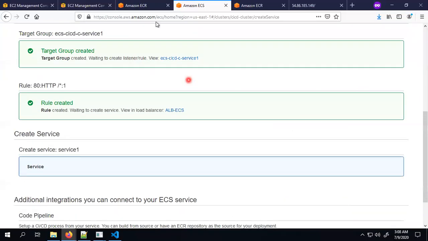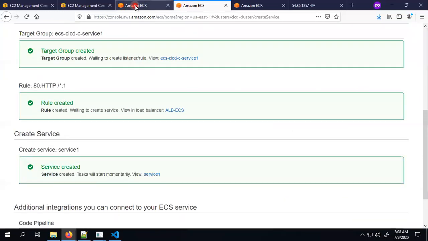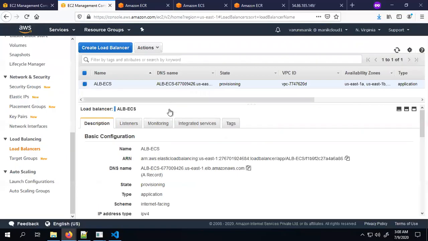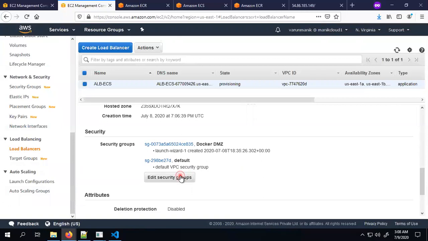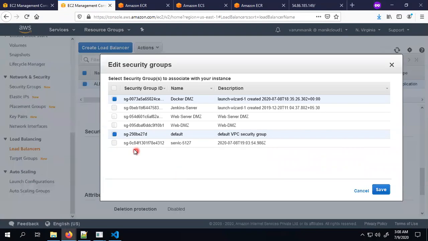It will take some time. Meanwhile, we can go to the load balancer and go to the security group and just choose the security group too, right? Save it.